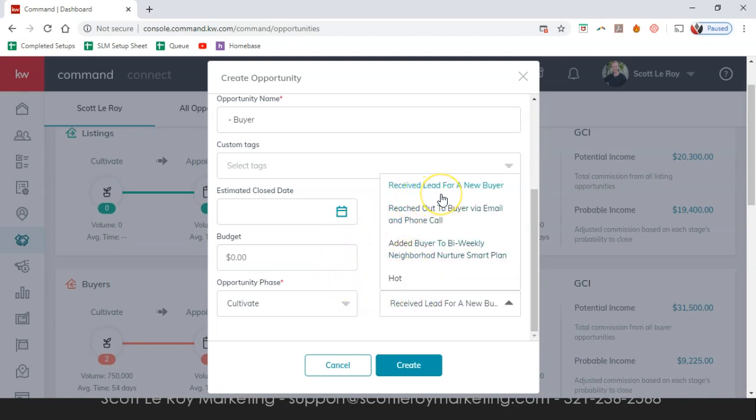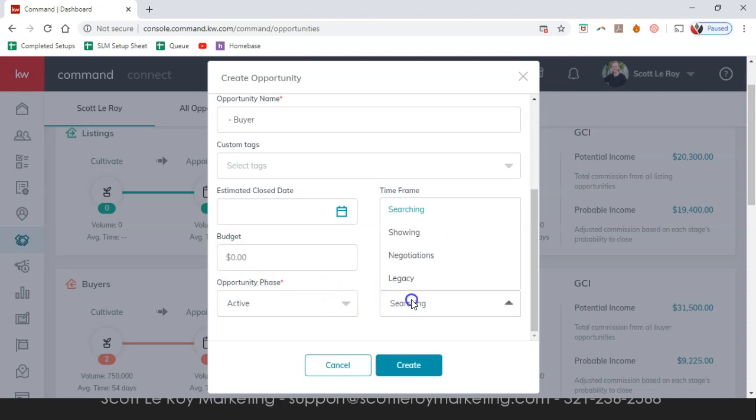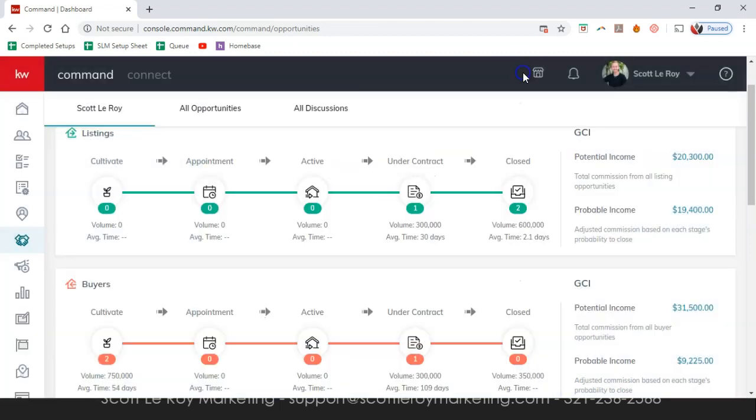So I've got received lead for a new buyer, reached out to buyer via phone or email and phone call, added buyer to biweekly neighborhood smart plan. And I have hot. You can actually move this around as well. So if I go to active, for instance, they're searching, we're showing, we're in negotiations. So that'll all change as you move it around. But that's how you can actually start to utilize the opportunities section even further.